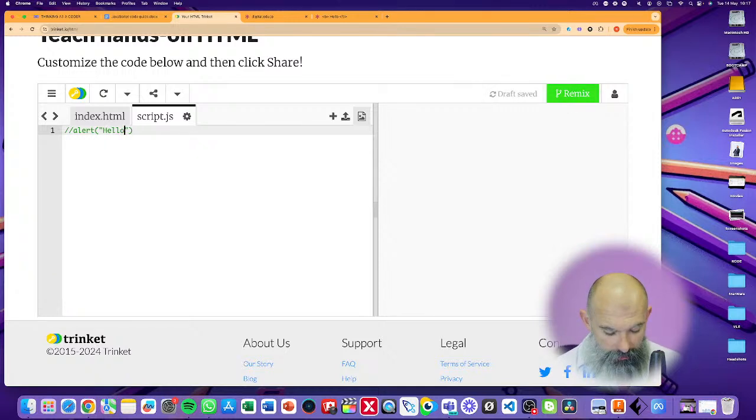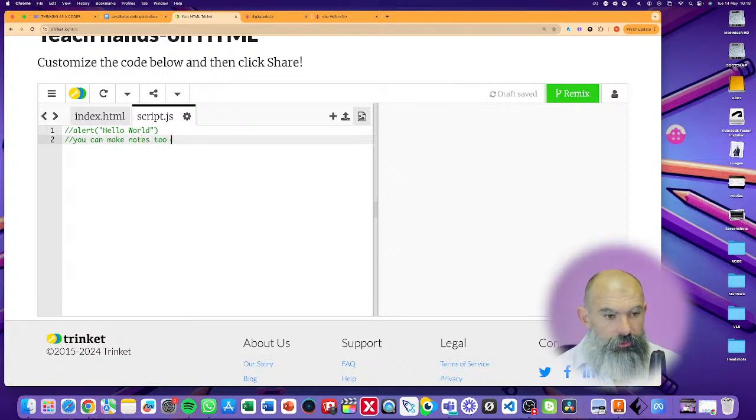Okay, so I can do hello world like that. I can actually write another comment below this. You can make notes too, and it's always useful to do commenting.